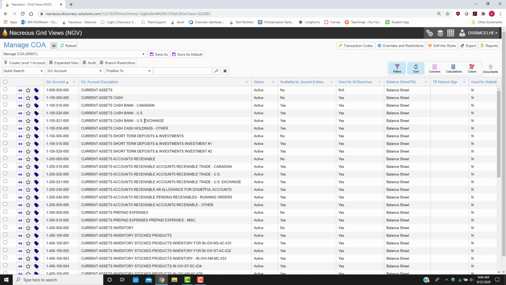This brings us to the Manage COA NGV. In here you can see the GL account, the GL account description, the status, whether it's active or voided, whether it's available for journal entries, if you can post to all branches or it's restricted to certain branches, whether it's a balance sheet or P&L entry, the natural sign of the GL account, and whether it's used for statistics.